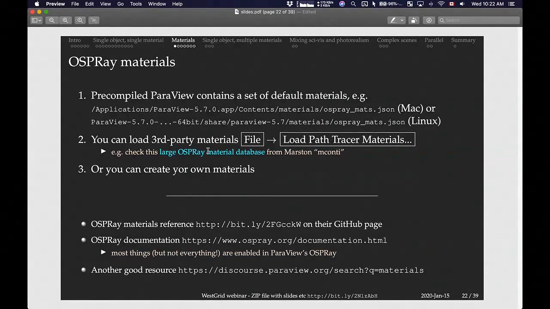Okay, so when you download precompiled ParaView, it already includes a bunch of materials, and these you can find inside the precompiled ParaView installation. This slide shows you where you can find these. It's a JSON file, JavaScript Object Notation file. Here's where you find it on a Mac: just drill into the Applications, ParaView application folder, and under the materials directory you will find this JSON file. And here's where you find it on Linux. Where you can find it on Windows, I don't know, but it should be there somewhere in the installation as well.